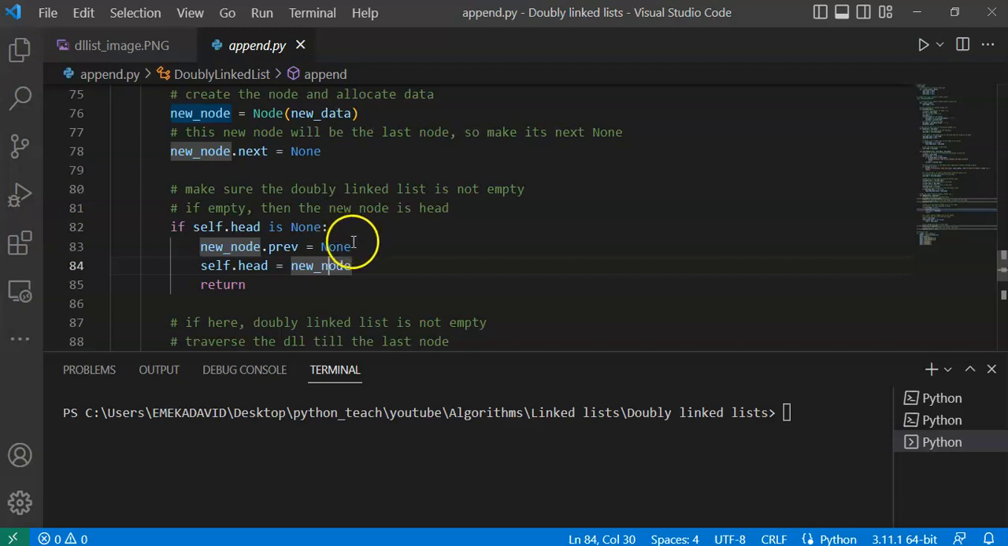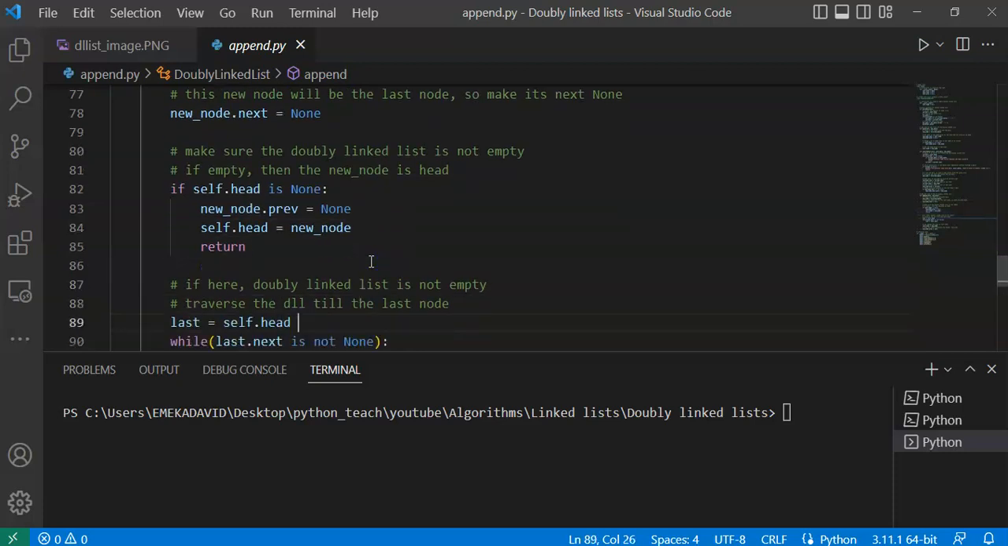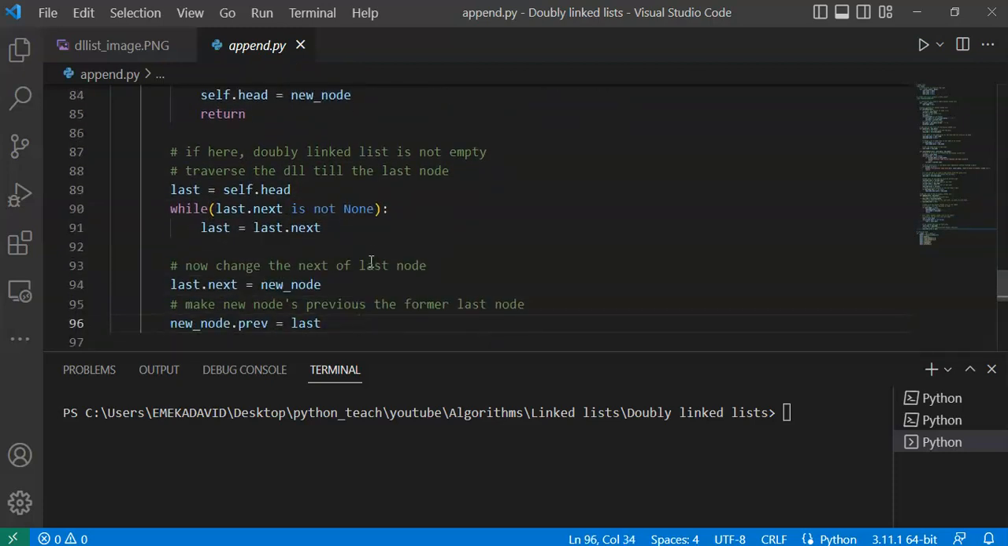That's between this line 82 and line 85. If the double linked list is empty, we just say the new node becomes the head. But if it's not empty, we traverse. We just get a last pointer that starts from the head and traverse the list until we get to the last node, because we need to get the last node. And you see, when you are traversing, it takes time because of the extra pointers. That's one of the disadvantages of double linked list.